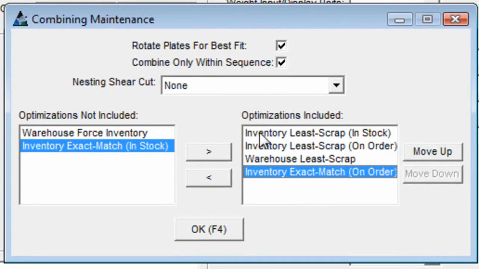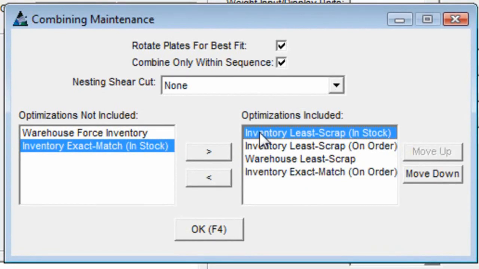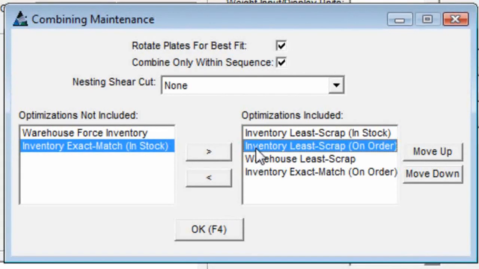The Inventory Least Scrap in Stock option combines plates and beams from your inventory, generating the least amount of scrap possible. The Inventory Least Scrap on Order option combines plates and beams currently on order, generating the least amount of scrap possible.